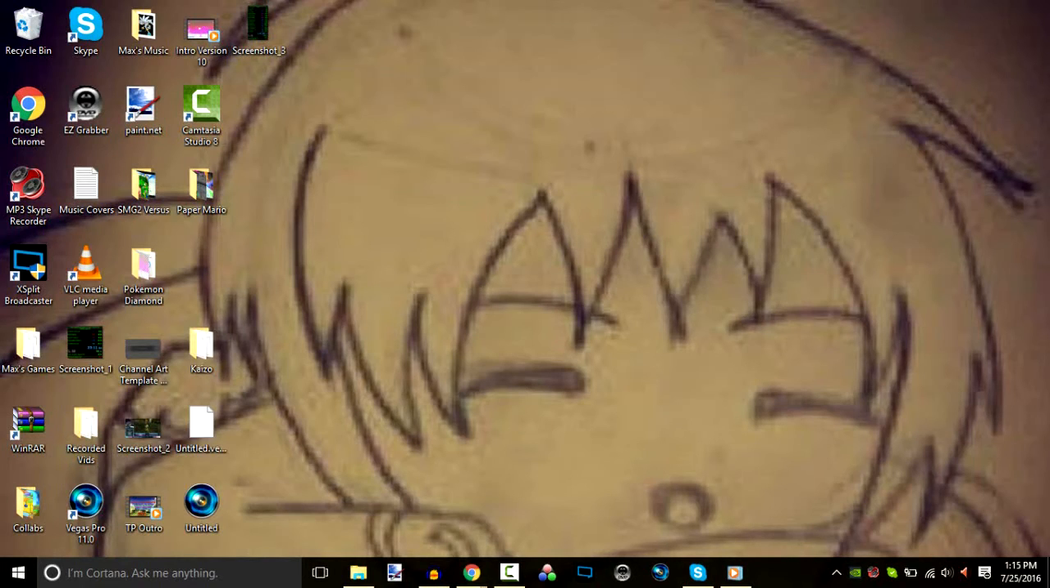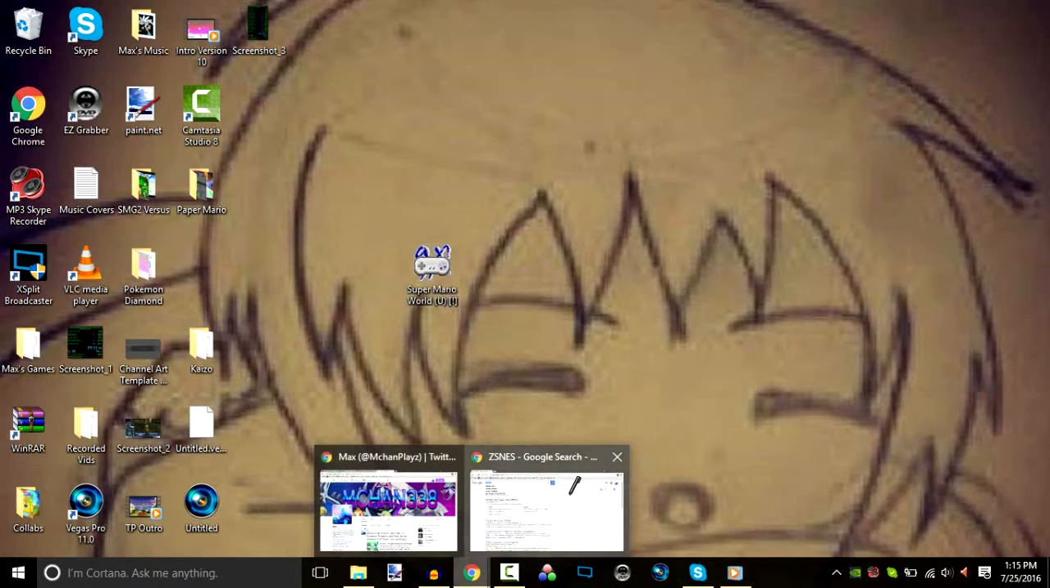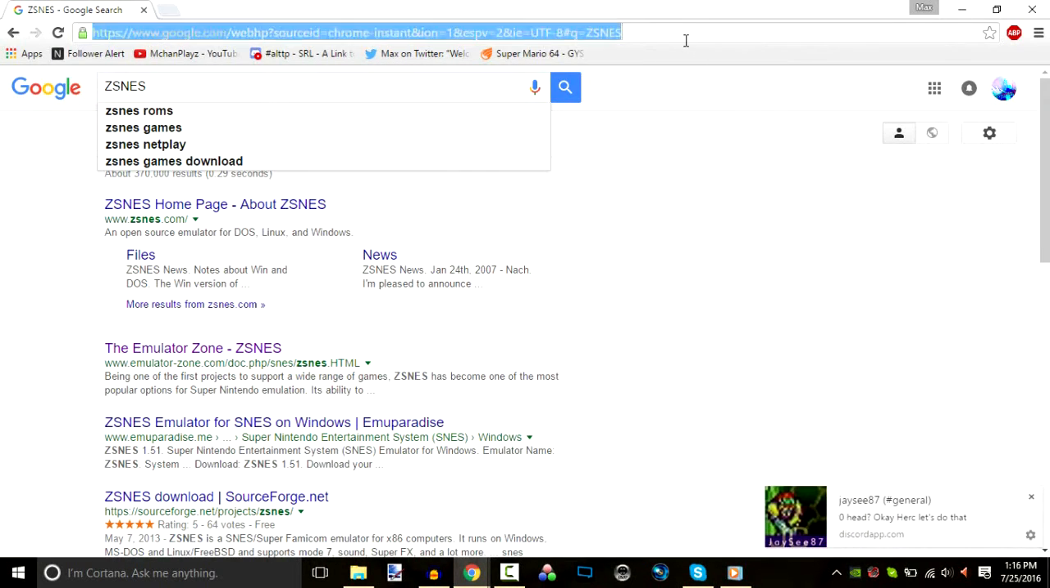Because I'll tell you right now, it was a pain in the butt for me to actually look for a clean ROM of Super Mario World. But here we go. This is it right here. Super Mario World (U) [!]. That will be in the description below, and you can download that from there. Okay. And now for the main process.